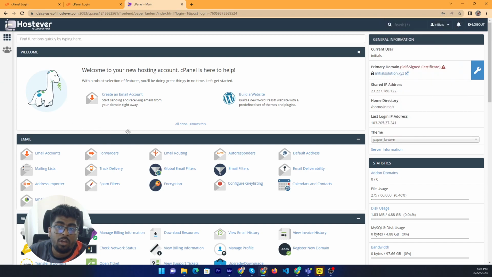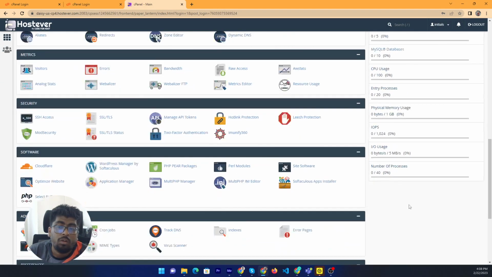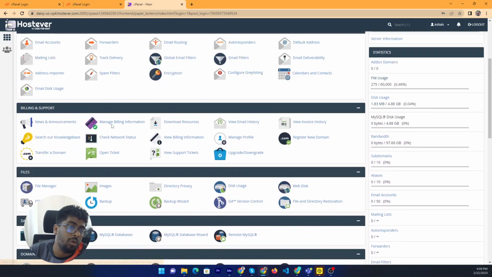This interface depends on your hosting provider. So now you can do anything according to your need.